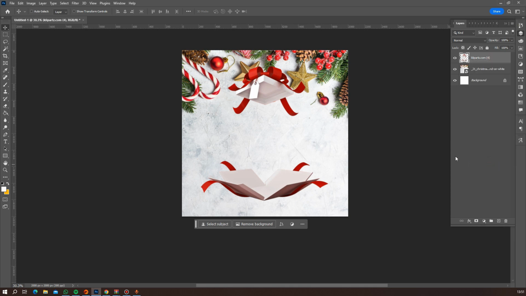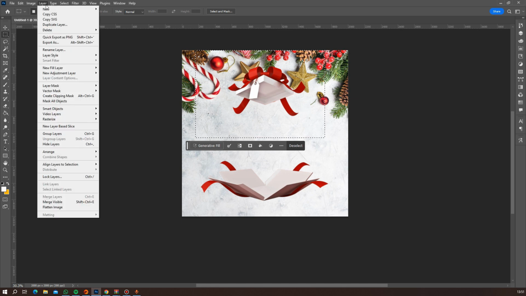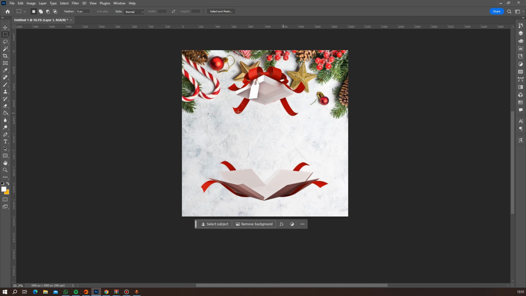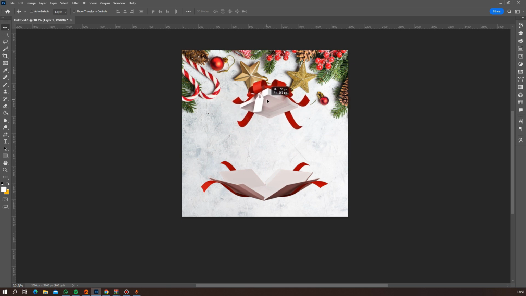The reason why I want to do that is I want to head over to my rectangular marquee tool and then draw over the cover of this gift box. I want to separate the cover from the actual gift box. So to do that, I'll head over to layer, new layer via cut. So what I just do is create a new layer and then it separates from the main layer. So let me just keep this aside.